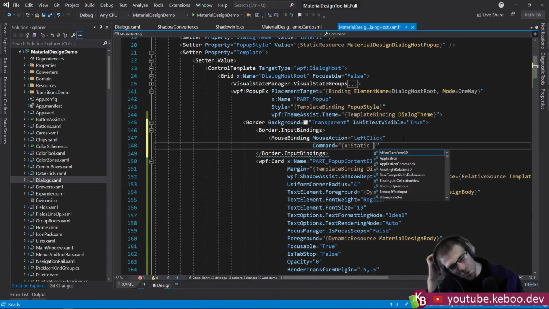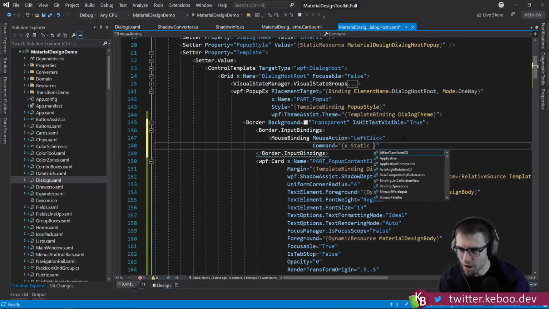Oh, I just realized something. We really only want to do this. Let's get it working first. Get it working first, then we'll make it better. Because we don't want this to happen. I should say we only want this to happen when close on click away is true.